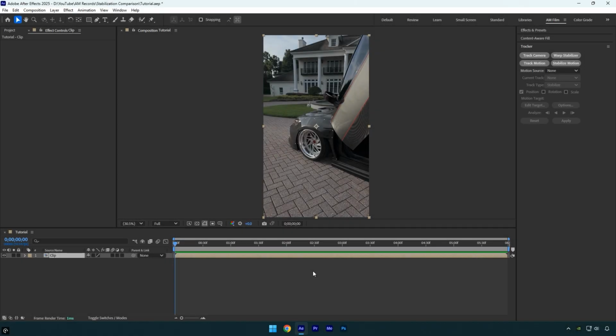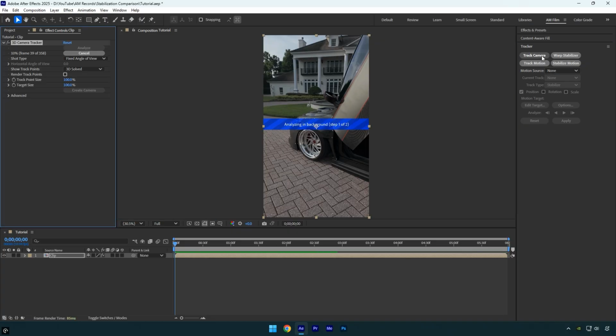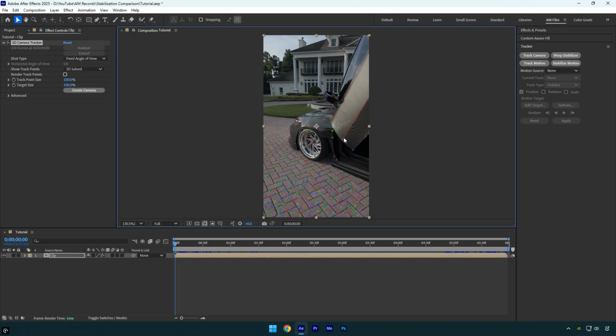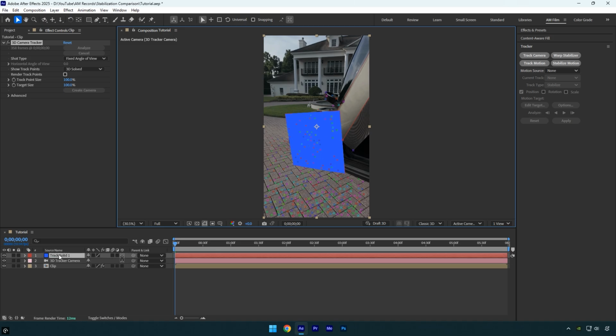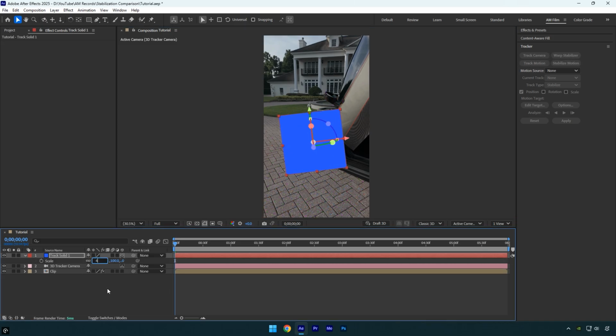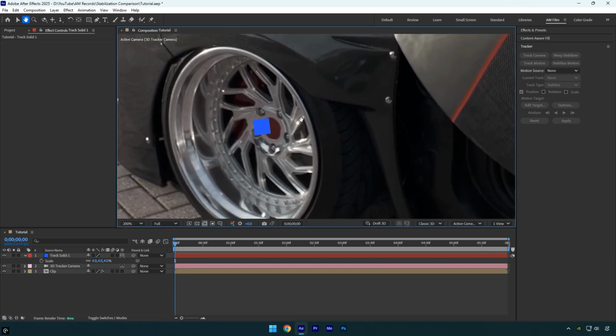Now let's jump to the final method, the one every pro editor uses for smooth stabilization. But is it really that good? Let's find out. First, I will click track camera and wait for the analysis to finish. Once it's done, I will create a new solid and camera at the center of the wheel. Then I'll slightly adjust the solid. Then I will scale it down to 4% and position it precisely in the center of the wheel.